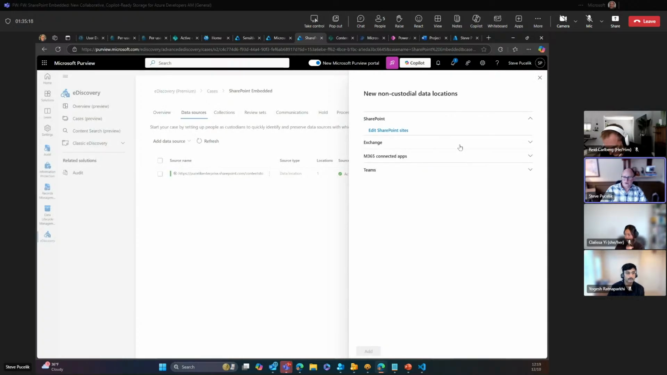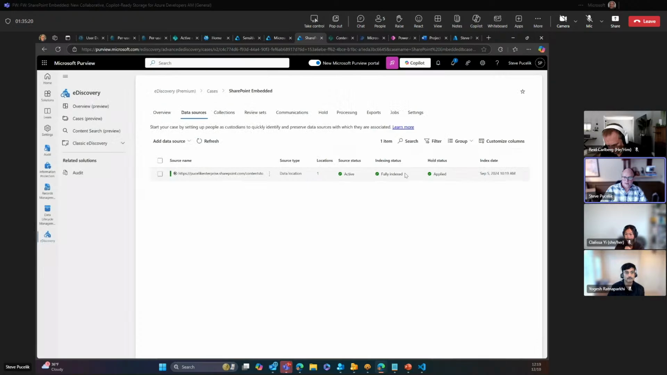Once you include that in your e-discovery case, it's going to fully index that. It's going to apply a litigation hold on that container. So if you go to try and delete the container, either in the Graph API or the SharePoint Admin Center, you're going to get a friendly message saying, hey, wait a second, this has litigation hold applied to it. You're not going to be able to do that.